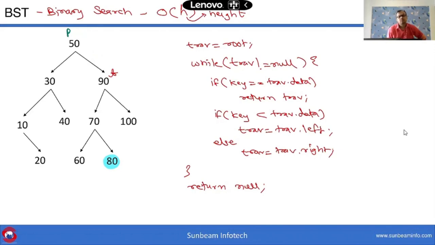Is it matching 80? No, it is not matching 80. But 80 is smaller, so I want to go to the left. But before you go to the left, make parent is equal to trav and then trav is equal to trav's left. Okay, that is good. Is it matching 80? Not really. But 80 is greater. Greater means I need to go to the right. So first take parent is equal to trav and then you go to the right.